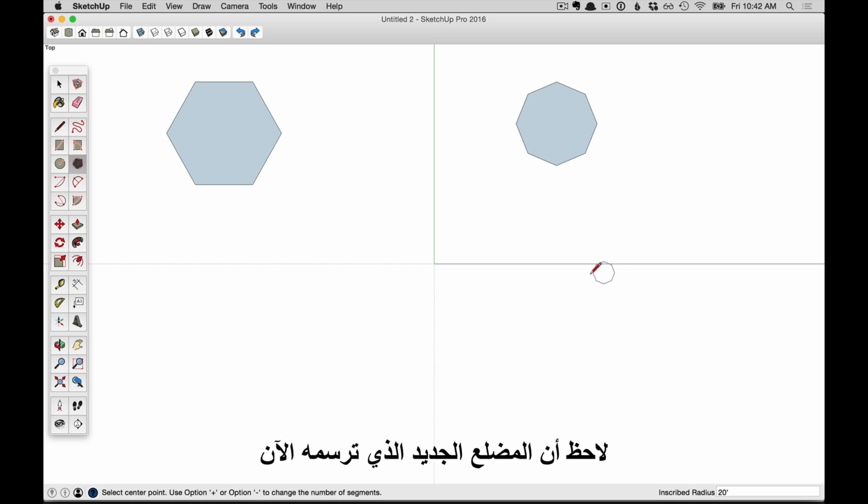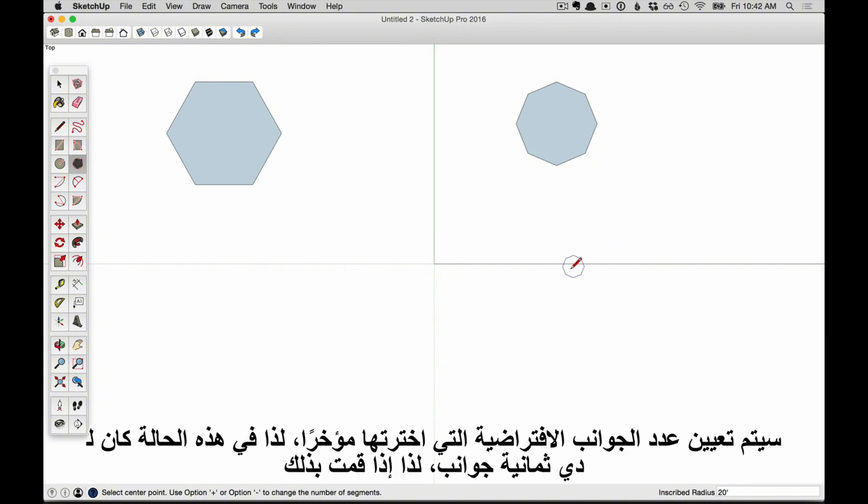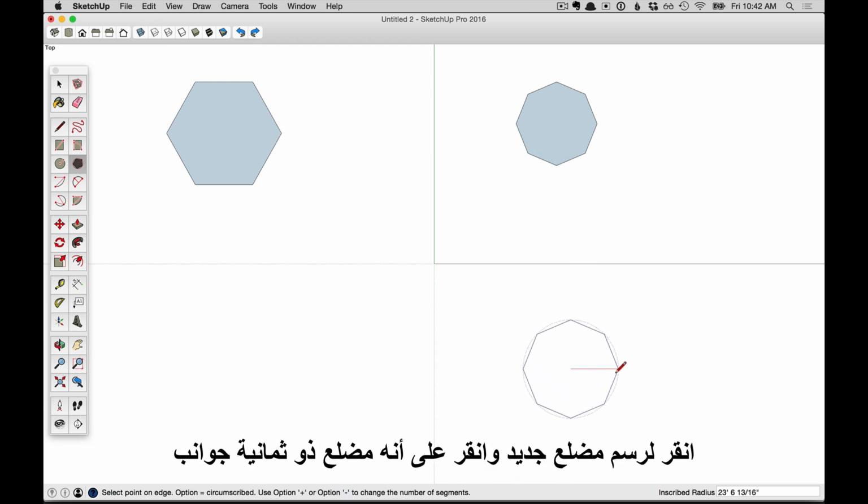Notice too that a new polygon that you draw now will default to the number of sides that you picked most recently. So in this case, I had 8 sides. So if I click to draw a new polygon and click, it's an 8-sided polygon.